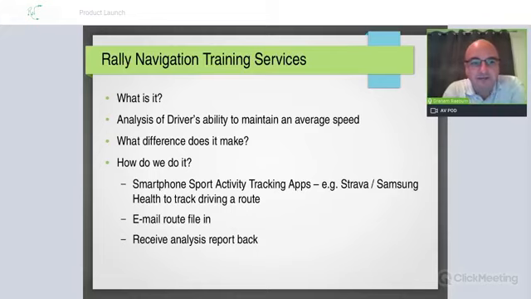And the ability to maintain an average speed really is important. So the better a driver can do it, the less work a navigator has to do to keep the driver on track, on time. So yeah, let the driver take their share of maintaining an average speed on a regularity section. So how can I help?